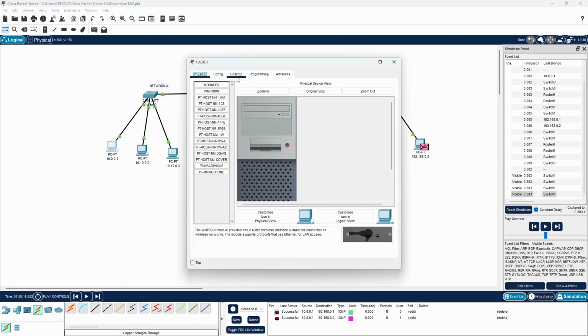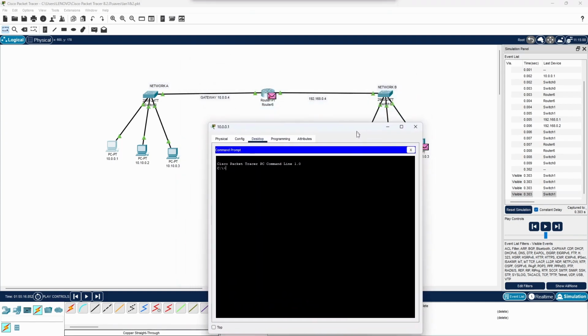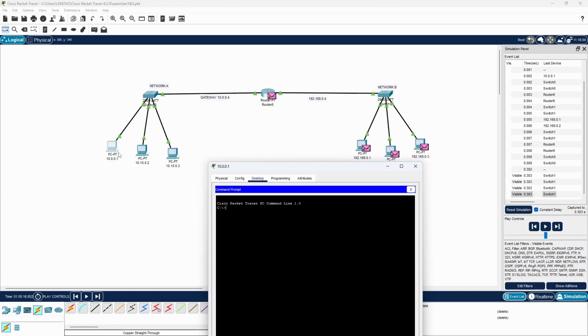So come to desktop, come to the command line. This is the command line here. We actually want to ping from here to here. So let's try this 192. Firstly, let's ping in.